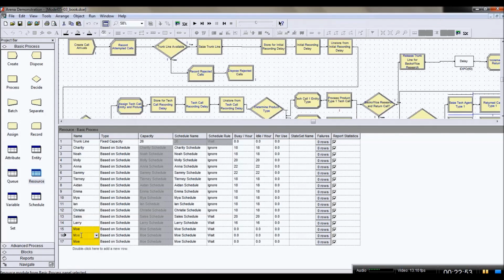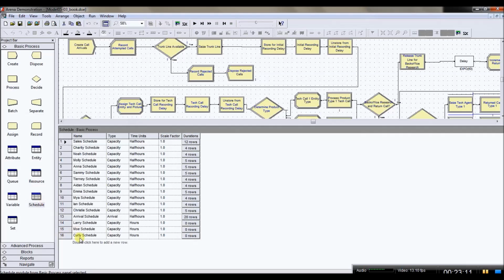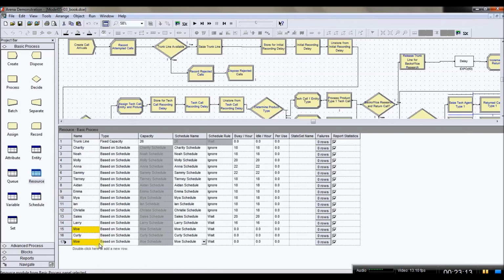So instead of Mo, the third person is Curly, so I'm going to rename it as Curly. And more importantly, I need to change this to be Curly schedule. And then I'm good here for Curly. And I also get the Curly schedule here in the schedule data module. And last but not least, I need the person that can do all three products, and that's Herman. And very importantly, I need to change this to Herman schedule.